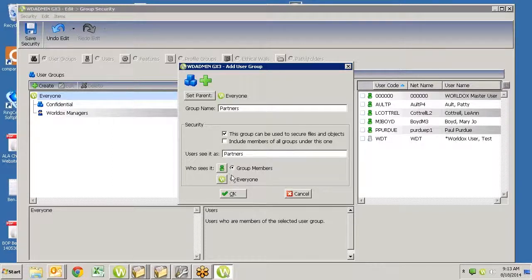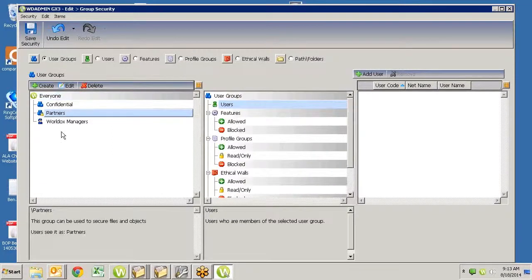And who sees it? If I want only the people that are in this group to even know that this group exists, then I would leave it the way it is. If instead I want everyone to be able to see this group, I would check Everyone. So I have now created a new subgroup of Everyone called Partners. And with that subgroup, I can then assign the features, profile groups, ethical walls, paths, and folders to that specific group. And I'm going to turn it back over to Mary Jo, and she's going to move one level over and show us how some of that works.